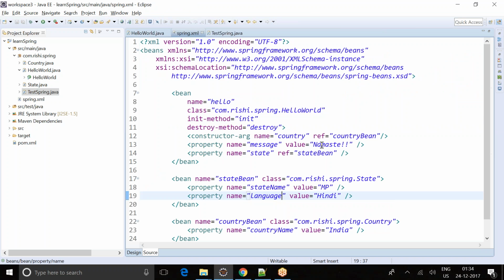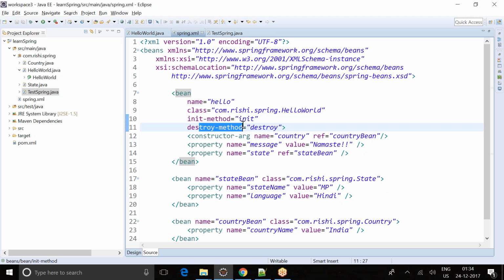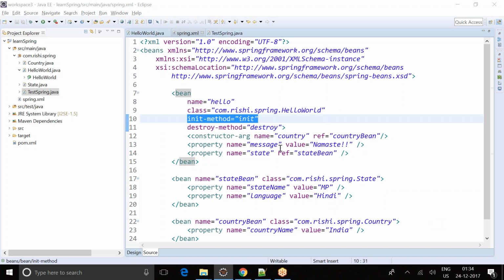Now remember that you have a lot of beans here. Every time I have to add init method and destroy method, init method and destroy method, so that will be repeating stuff. So I can define init method and destroy method at the beans level itself, so that they will be default init and destroy methods for all the beans. Beans may or may not have those methods. If they have them, then they will be executed. If they don't have them, then at least they don't get any exceptions. So let's add the init method and destroy method at the beans level. I'm deleting these attributes from here and adding the method names at the beans level.